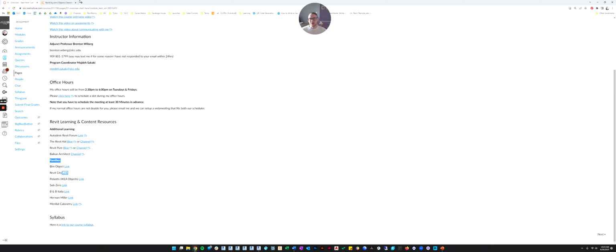You can also always just type what you want into a Google browser. You can just say, 12-foot sectional Revit family, and you may get a result that you can use, or you may never find it. So that's the kind of frustrating part.